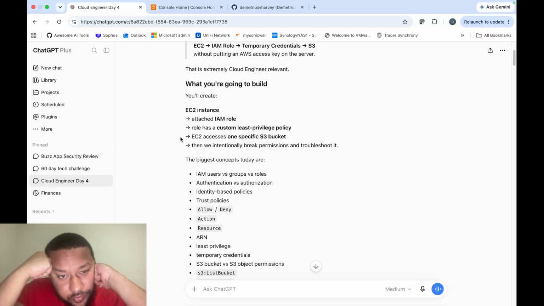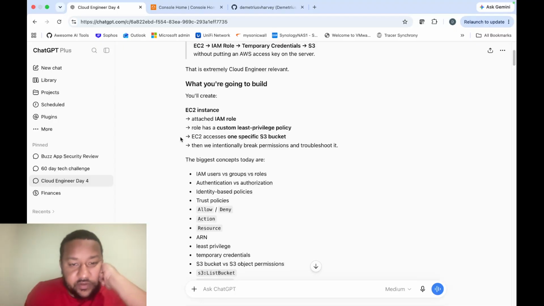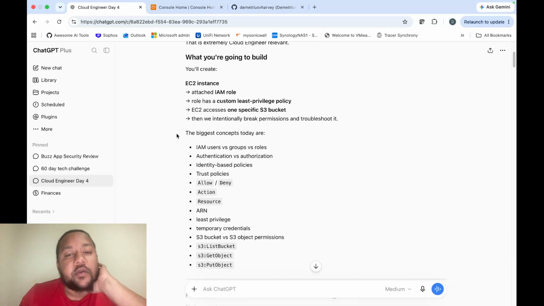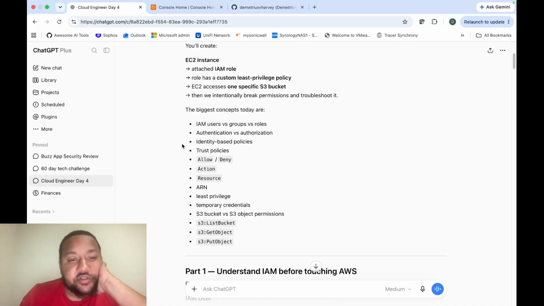You're going to build this: you'll create an EC2 instance and attach an IAM role. The role has a custom least privilege policy. The EC2 instance accesses one specific S3 bucket. Then we intentionally break permissions and troubleshoot it.